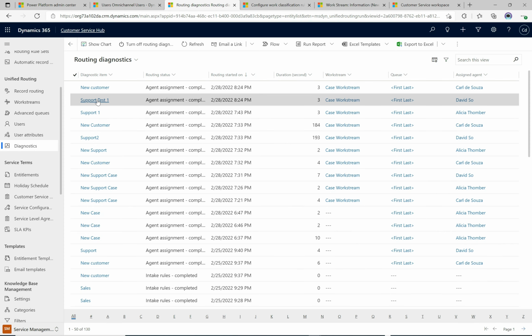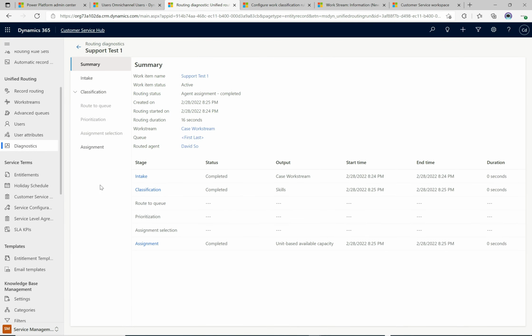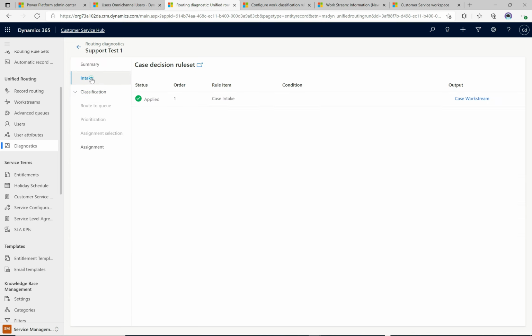Now let's go ahead and click into this one, and we'll take a look and see what this looks like. So we can see here that as part of the diagnostics, we have the intake, and then we have these other parts down here that we'll get to. So the first thing, the intake. So our intake case rule here was applied. Okay, so we see status is applied, big green checkbox, and that's what that means, that it did hit this rule set, and basically it ran it. And this was the one where any case that comes in, it's going to assign it to the case work stream, right? So that's exactly what's happened, and that all looks good.